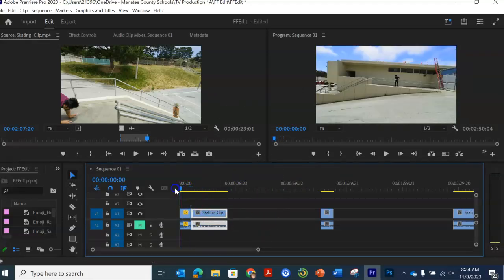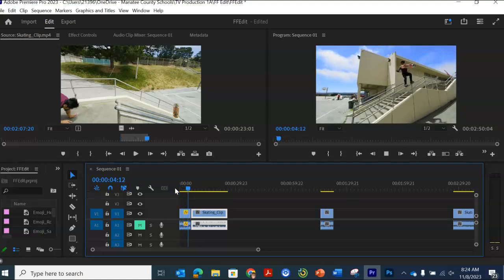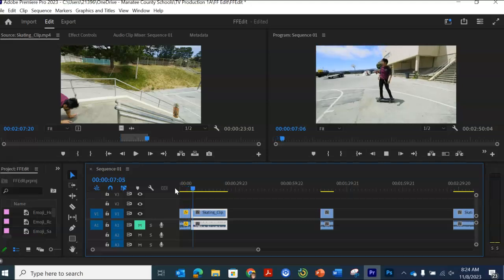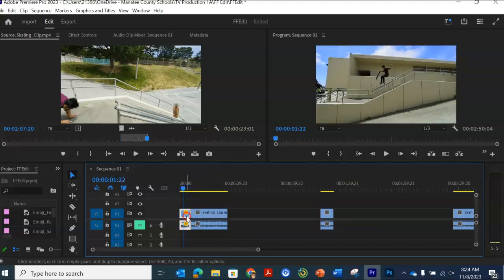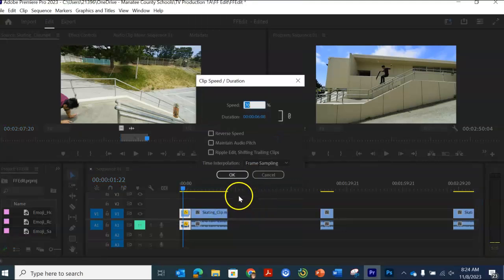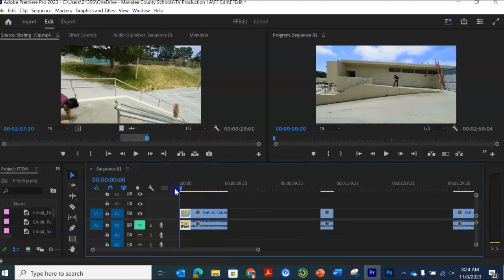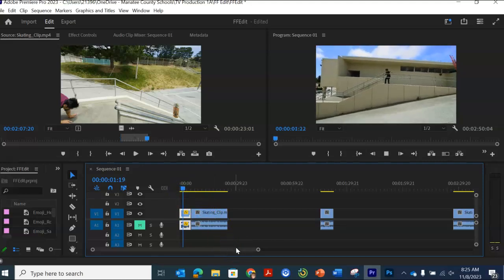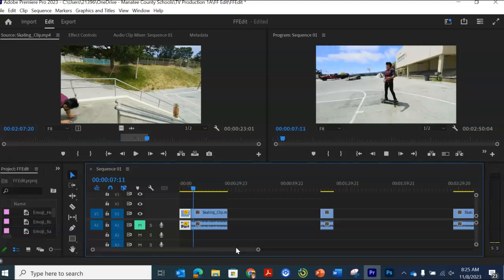So now I have slow, and then normal. And I might want to slow that down a little bit more just so you can see it. Your playhead has to be on top of the clip for this large one to show up. So let's try 40%. So that's a little bit better. I can tell that I did it.